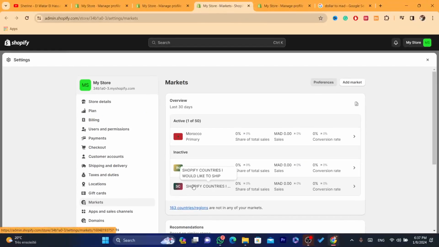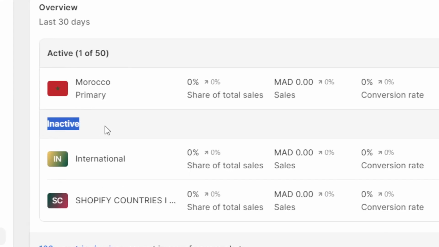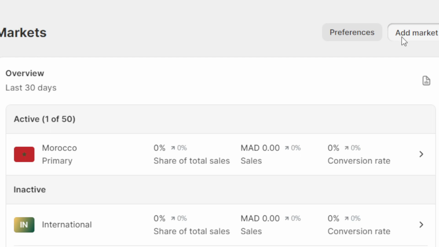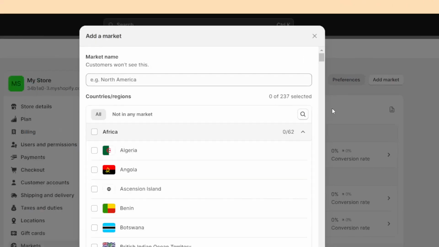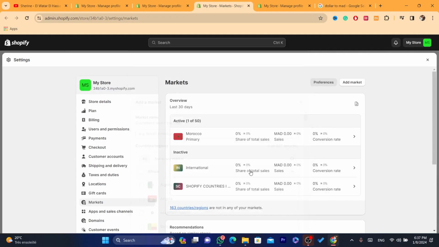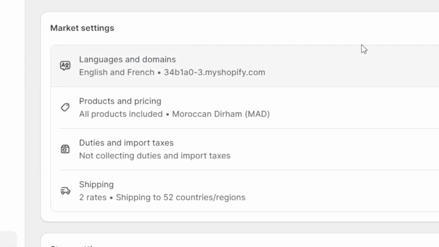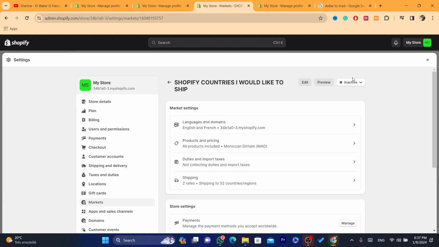Okay, countries Shopify countries I like to ship to, they are not active. As you can see, they are inactive. Now to activate this, you want to click on add market, and I'm sorry, you don't need to click on that. You just need to click on these. Shopify countries I would like to ship to, and as you can see, it says here inactive. You want to click on that and you want to click on active, and then click save.